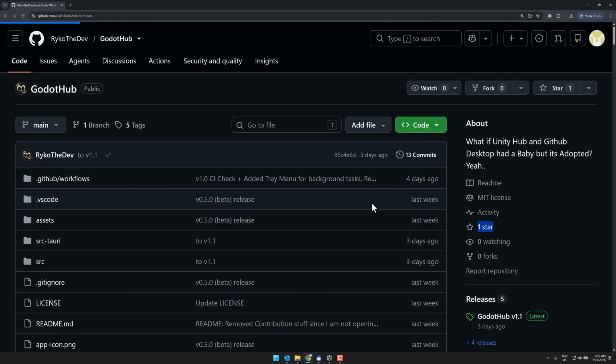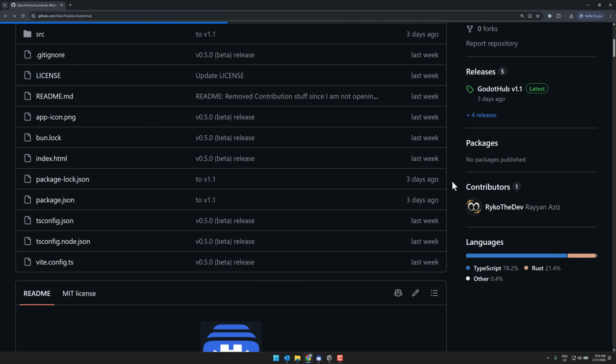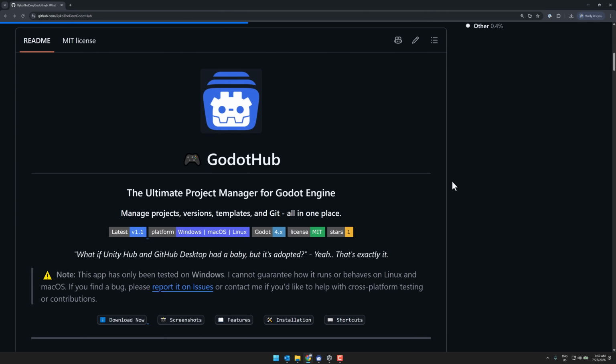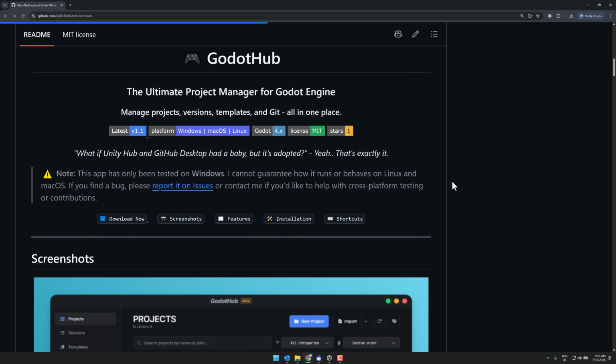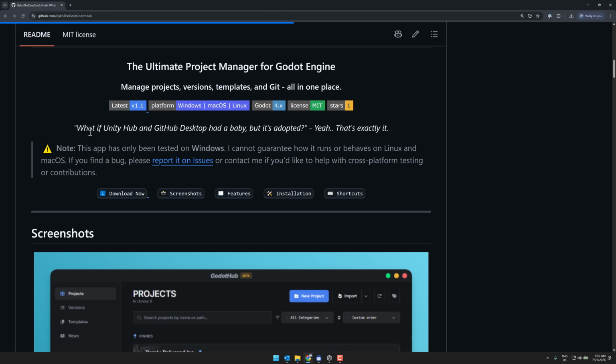Again, I don't like having these installers or hubs being forced on me. I like to have each engine be able to create its own projects and handle everything like standalone, but they're very useful from a management perspective. And this is perfect in my case because it is 100% optional, but it's also very lightweight, and it has all of that functionality that I like from those other systems. So it said, what if Unity Hub and GitHub Desktop had a baby? But it's adopted. Yeah, that's exactly what this is.